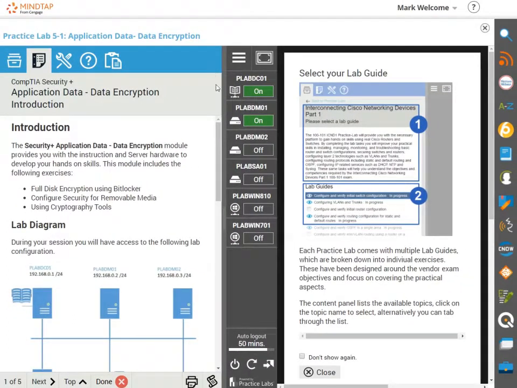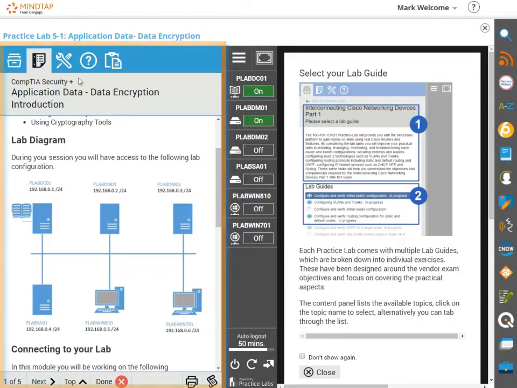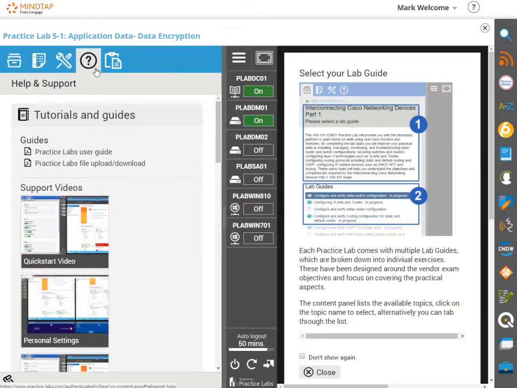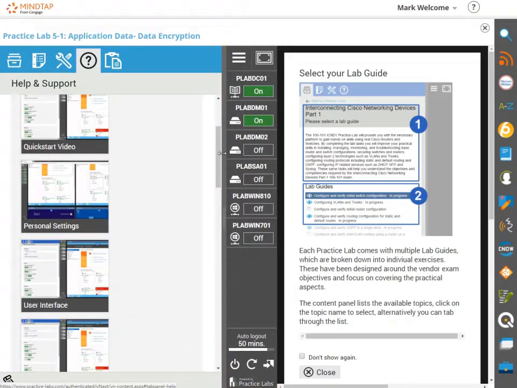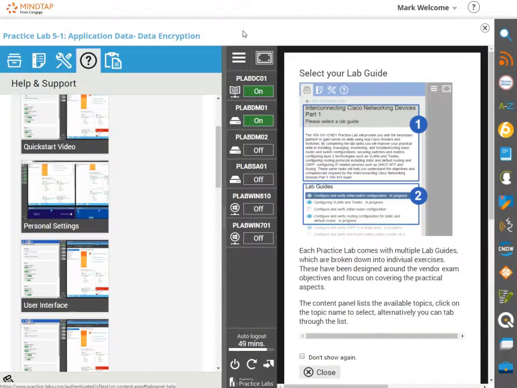The VM lab interface has three sections. The left section is the content pane. This is where you'll find all the information necessary to perform your exercise. The center section is the lab toolbar, which provides a number of controls to help you manage your session. The right section is the device pane, where the desktop or console of the lab device you're working with is displayed.